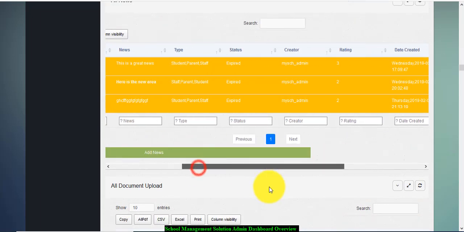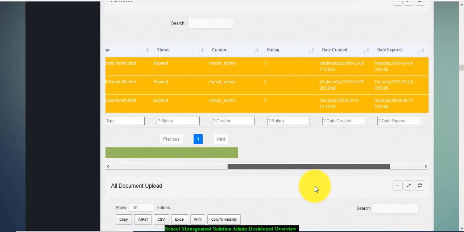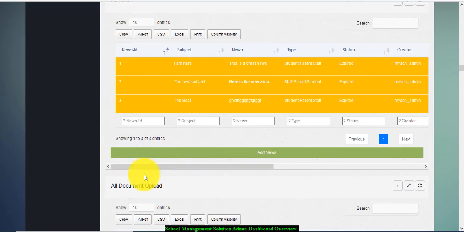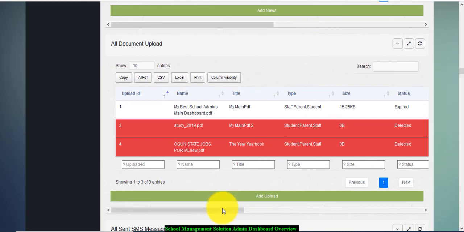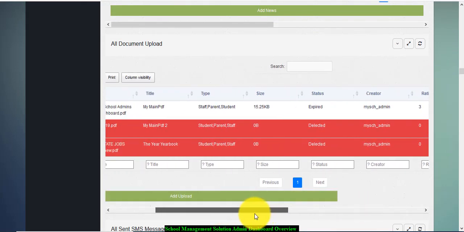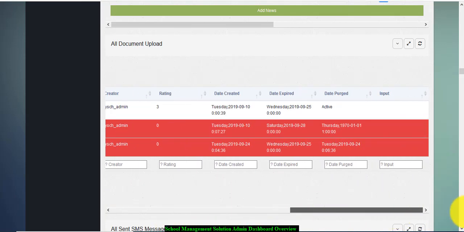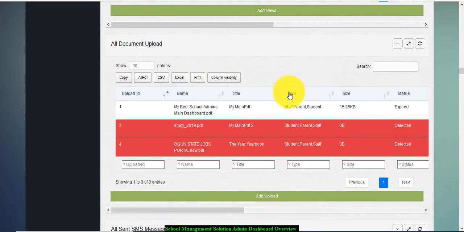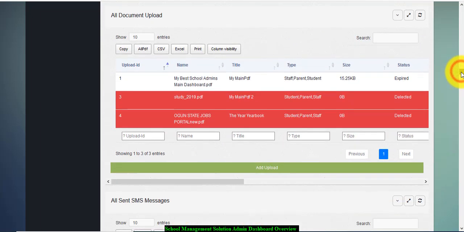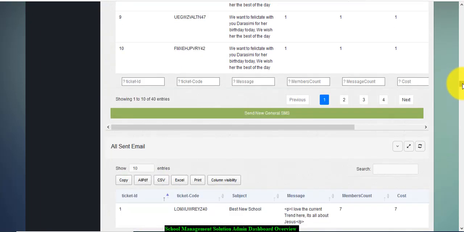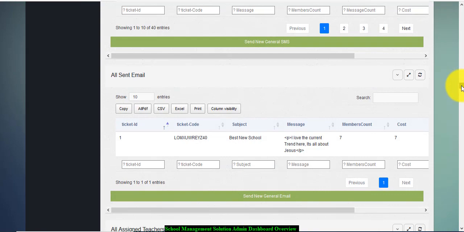This is the news section, but the reason we are not seeing any news is that all of them have expired. If not, the news should have come up, but the school can always re-add the news. This is the document uploads. Okay, this one has expired. So that was why we are not seeing them. So the school can always do something about that. Document upload of the school. The SMS, the SMS there. The email.